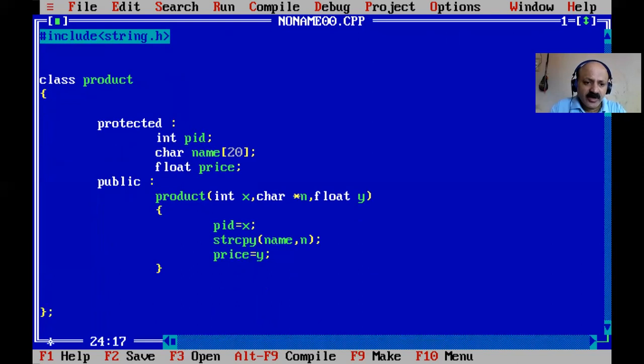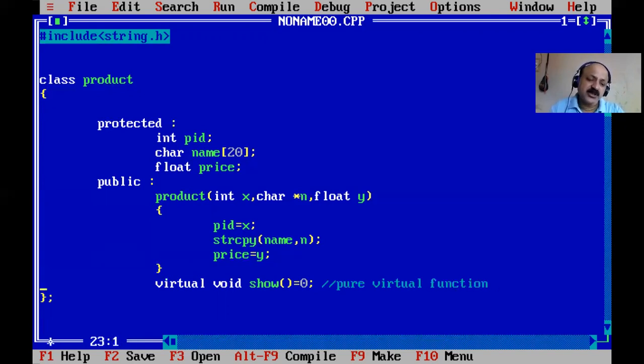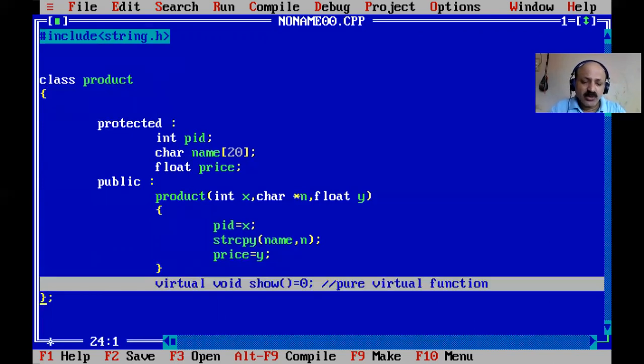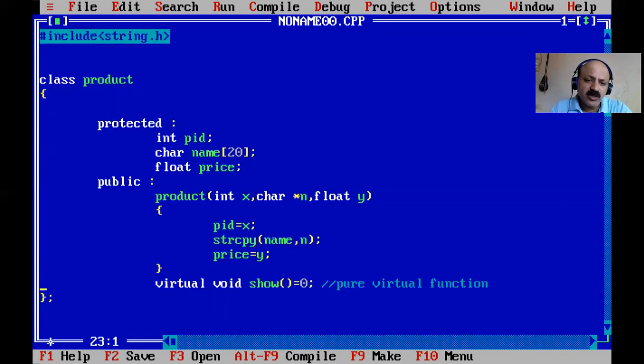Now we define a do-nothing pure virtual function. The return type is void, the name is show, and it has no definition. We just assign it equal to 0, which means there is no body part. That is a pure virtual function. Sometimes we call this an abstract class, meaning no object can access it, because it does nothing and has no body part, just a placeholder.